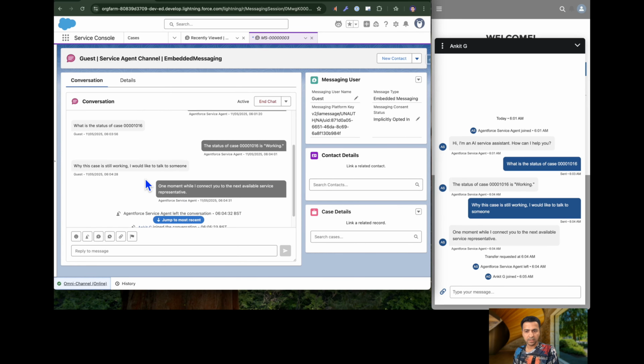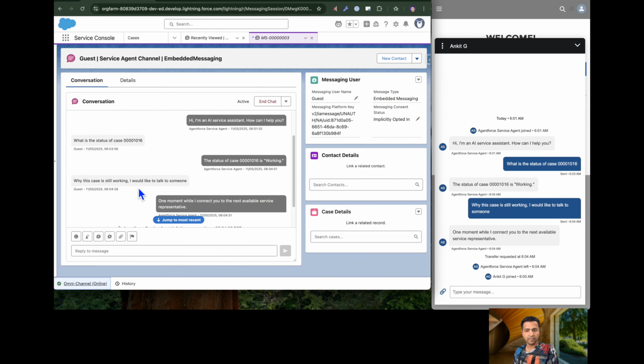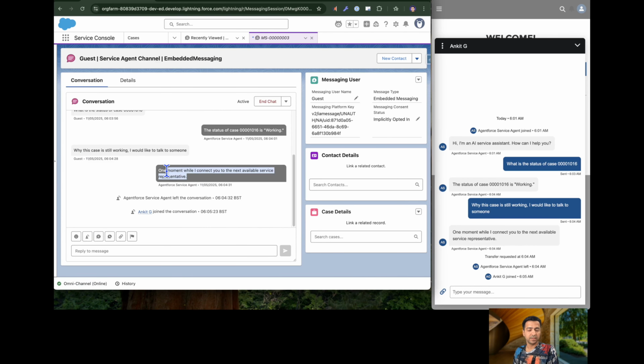We can also see all the chat history: this is the starting point, then the customer asked for the case status, the agent responded, and then the customer replied again, and then this is the message which we saw while setting up the outbound omni-channel flow. Then Agentforce left the conversation and I have joined. Now it's my responsibility to handle this customer.